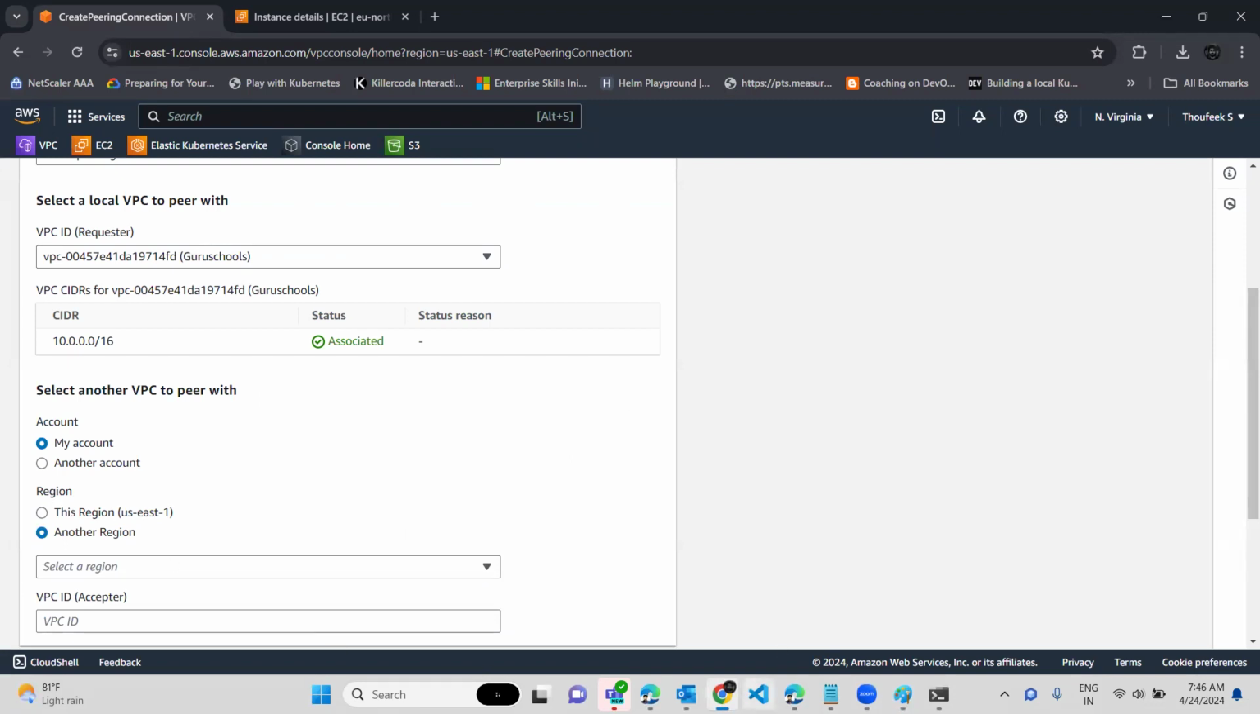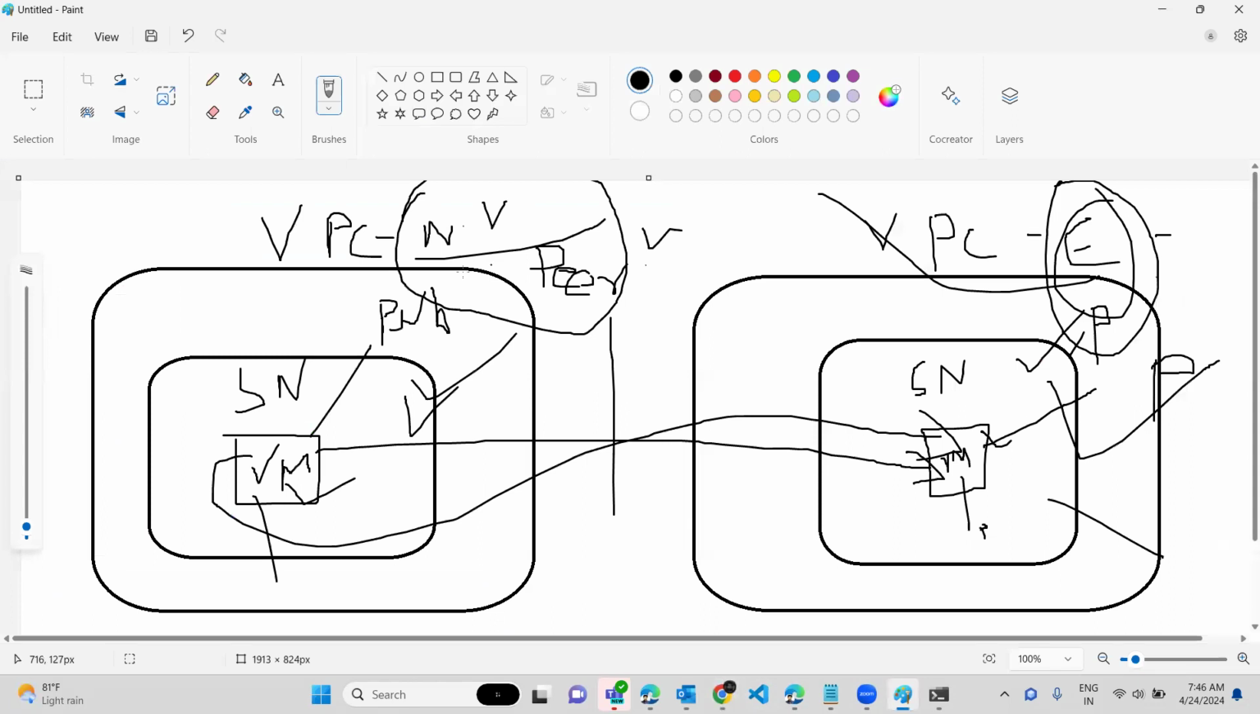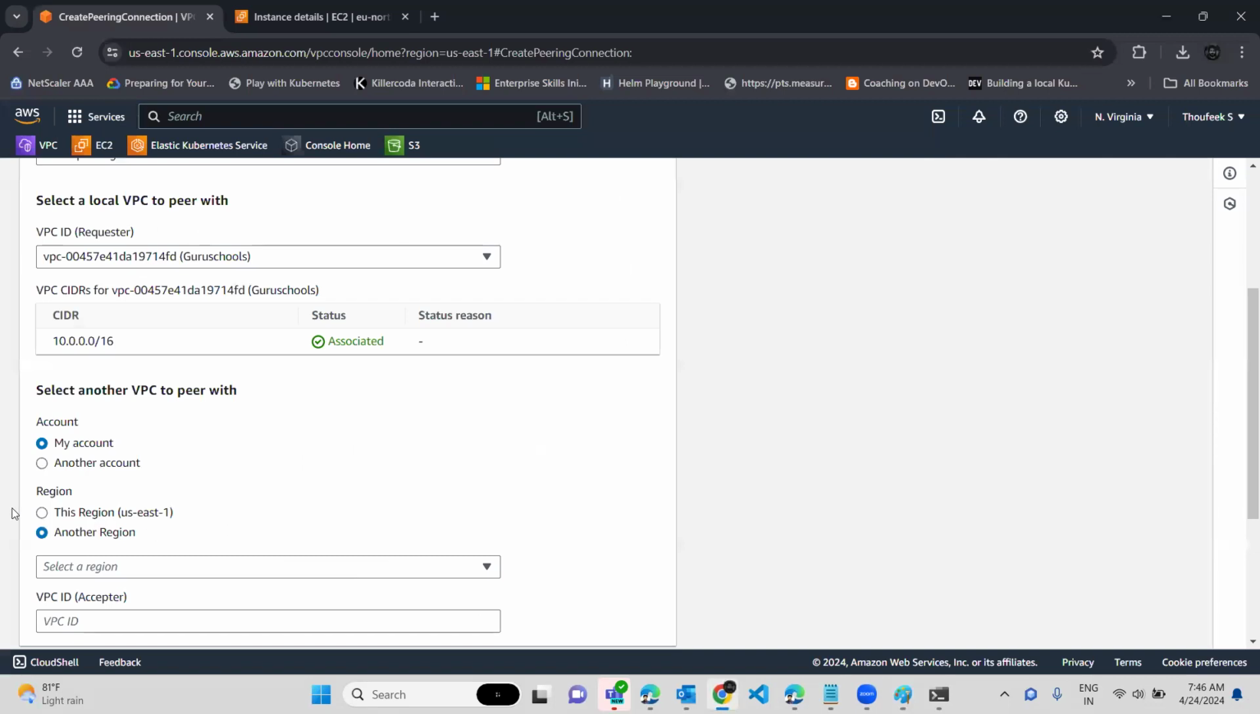For example, in North Virginia, we have one more VPC, and we need to establish connectivity between these two VPCs. So what will we do? We need to choose this region. Got it?